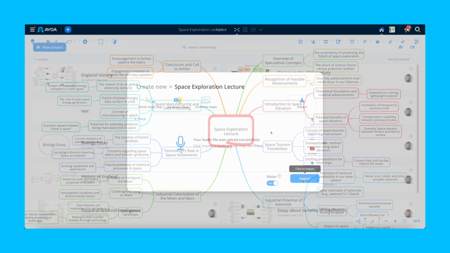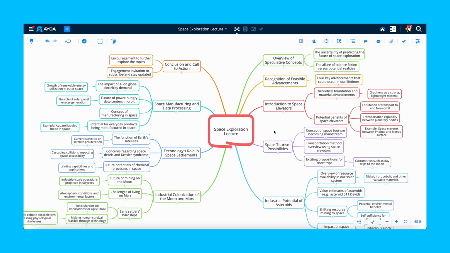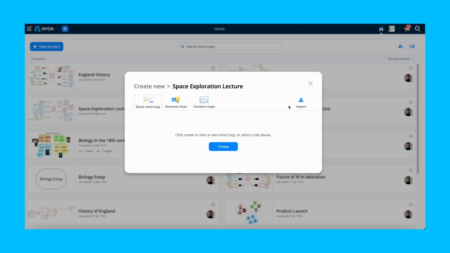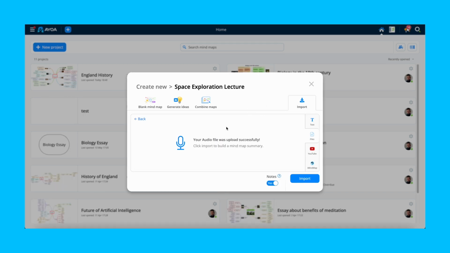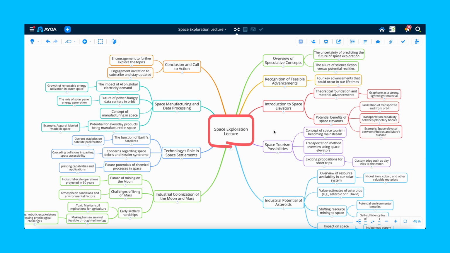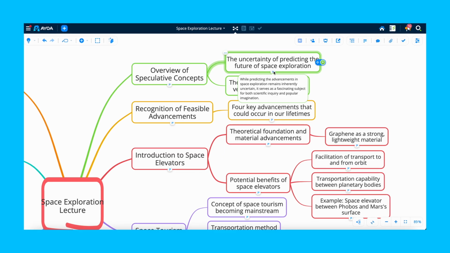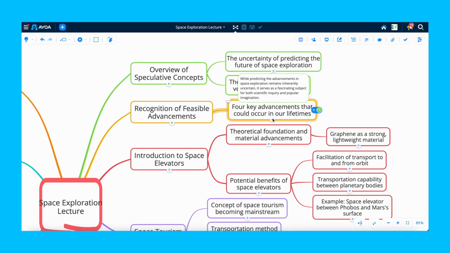Upload audio clips up to 1 hour long for automatic mind map generation. Access this feature through the Import button, then select Files. You can either drag and drop your audio file or browse to upload it. Once uploaded, click Import and watch as your audio content transforms into an organised mind map.